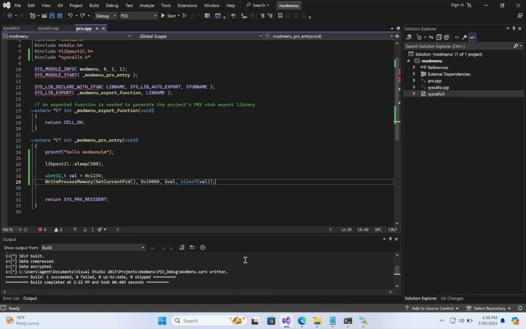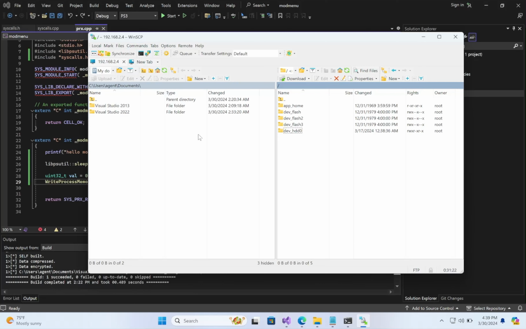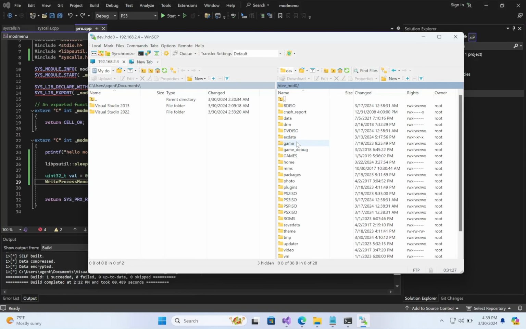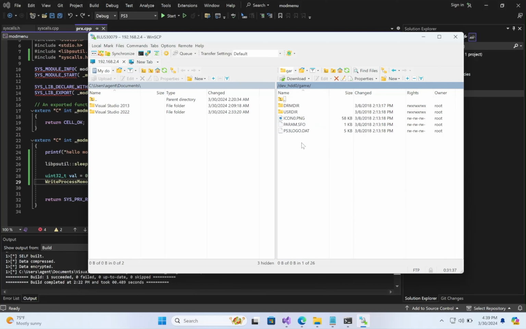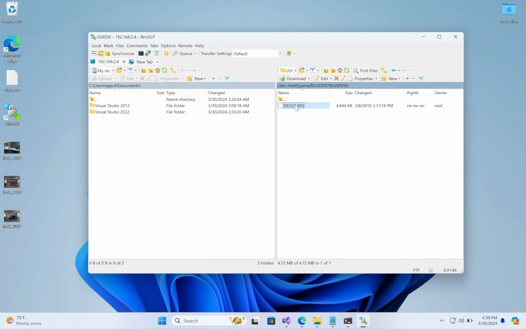Okay, so first we need the Eboot. So let's get the Eboot. Go to your file manager, file transfer, go to HD0, go to lowercase game, and then the title ID for the game. For me, it doesn't matter what game I'm doing. I'll just do this one. I don't even know what game it is. USRDIR, and then you'll see the eboot.bin. So let's get the eboot.bin and put it on our desktop.